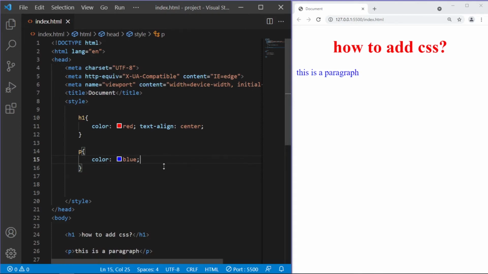Now let's discuss external CSS. External CSS is the most productive way to style your web pages. With an external style sheet, you can change the look of an entire website by changing just one file. Each HTML page must include a reference to the external style sheet inside the link element within the head section.